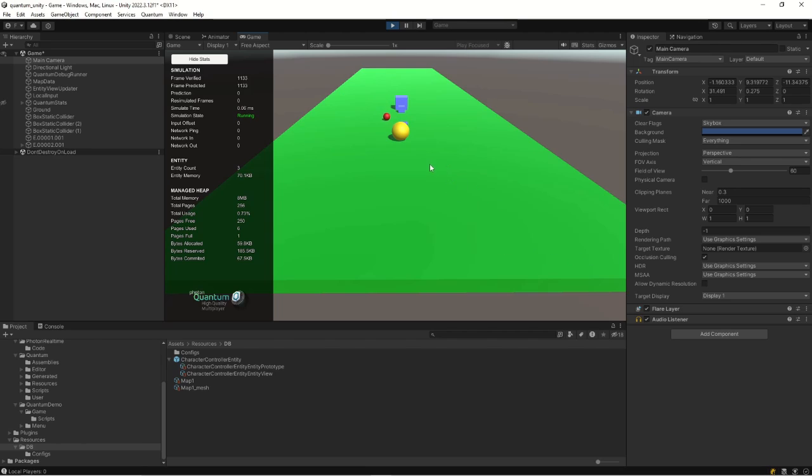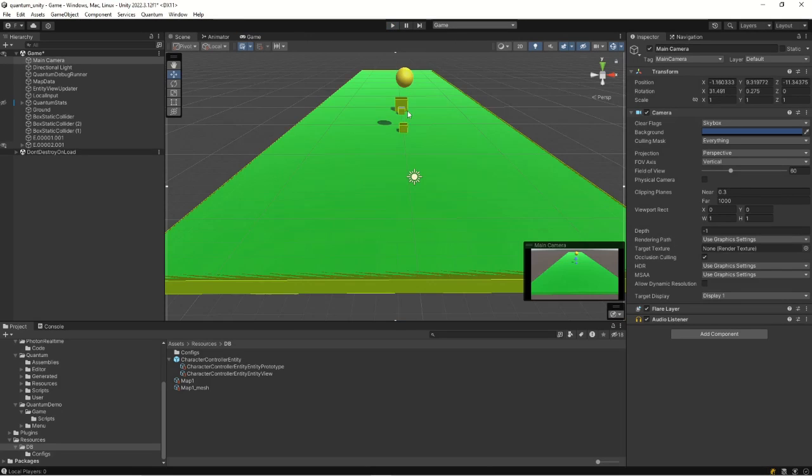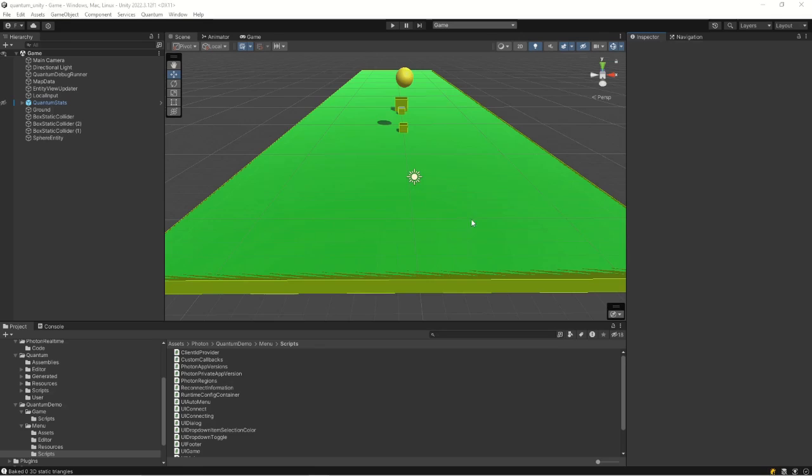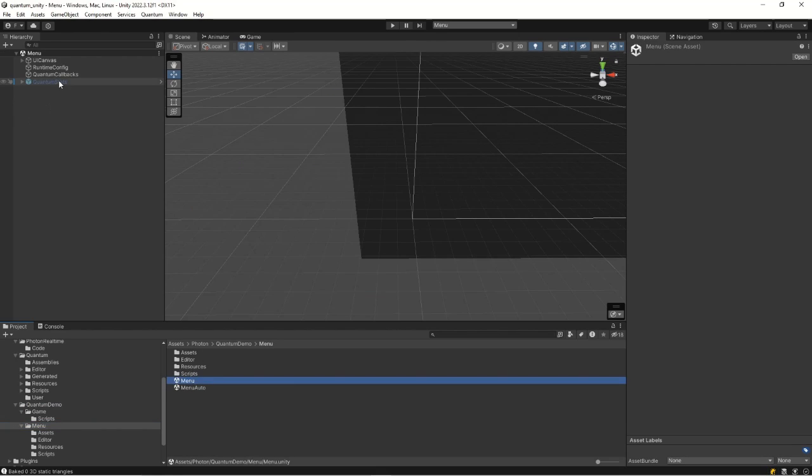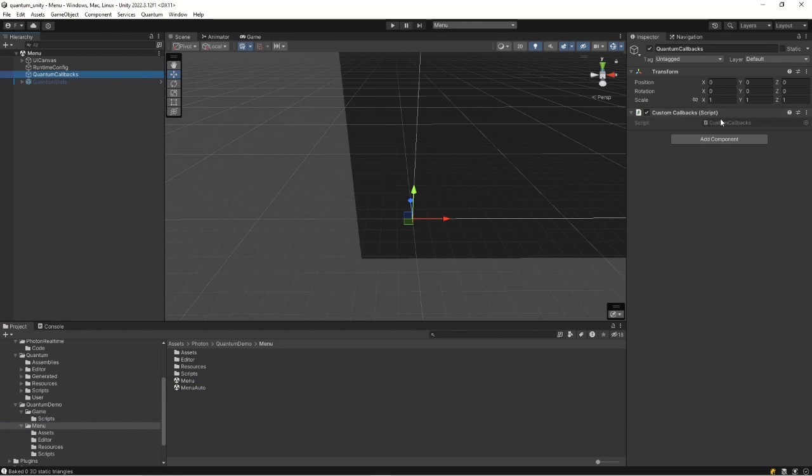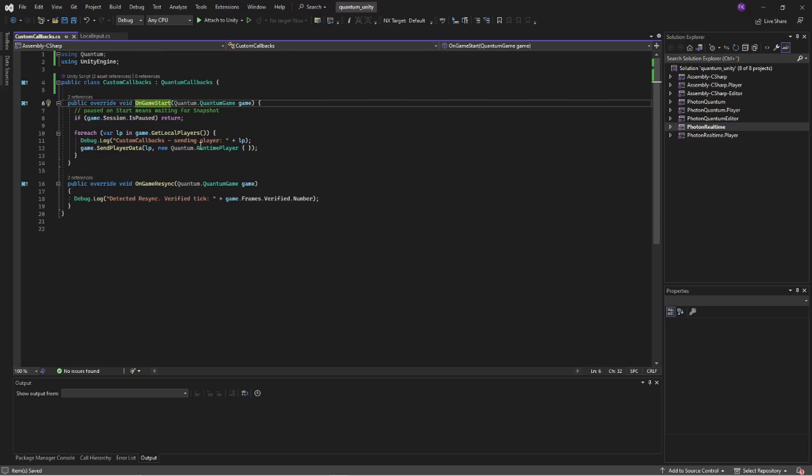All right, so what more do we have? We need to add support for online. So right now it just works here, but we need it to also work when we're launching it in regular online mode. We need to make some changes to our menu. So let's go under Quantum Demo and Menu and open the menu scene. And in it we have quantum callbacks. So let's open the custom callbacks here.